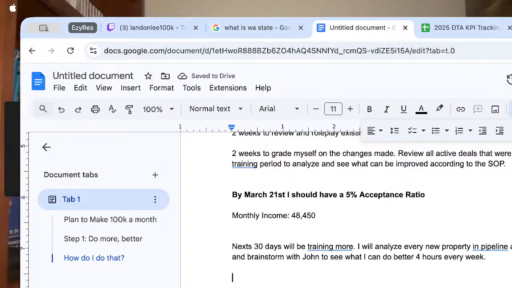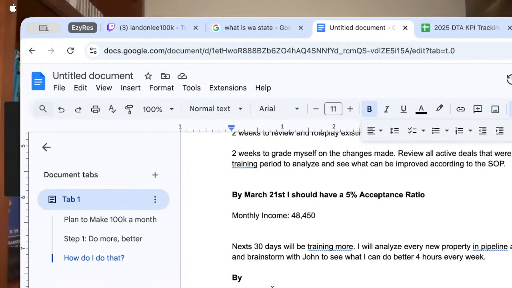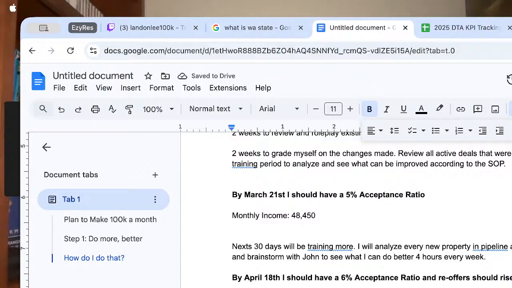So it's 4 weeks from March 21st: 1, 2, 3, 4, April 18th. And re-offers should rise to 190, 237.